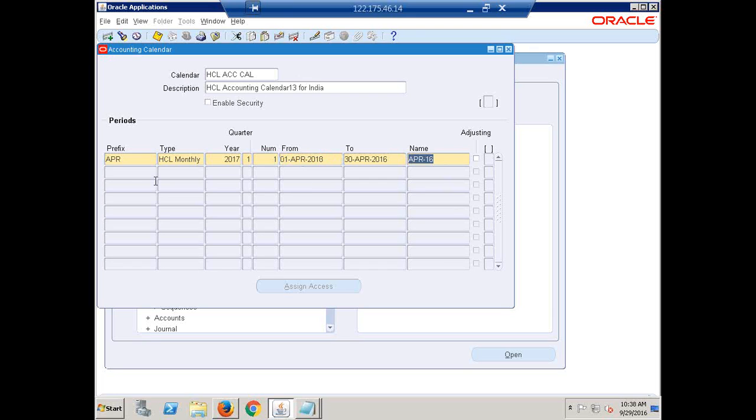Jan. That's it. Done. We created one period. In the same way, we have to create the other periods also. Let's do it. How many periods we plan to create? 13.